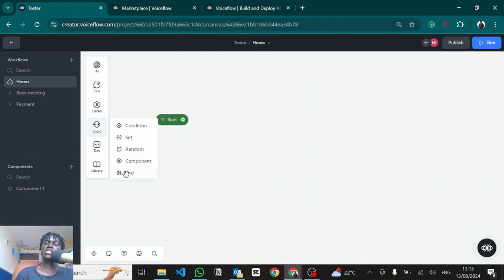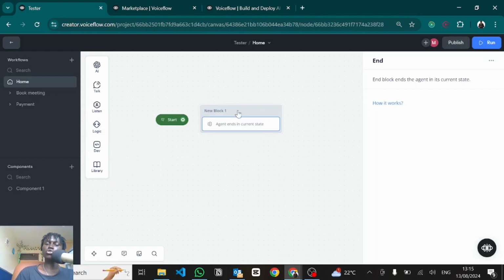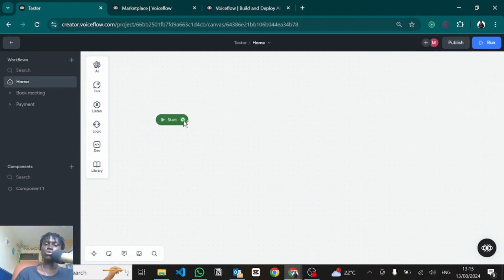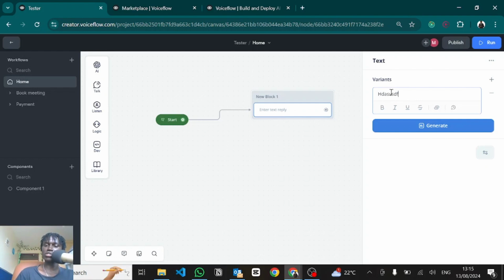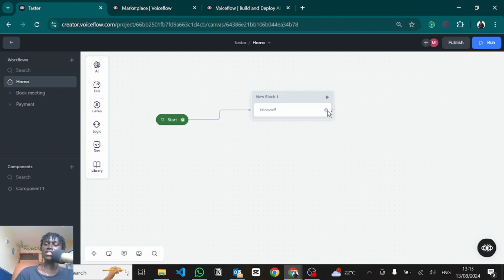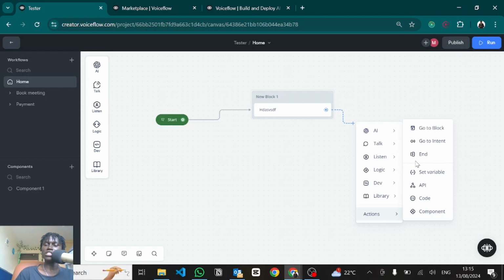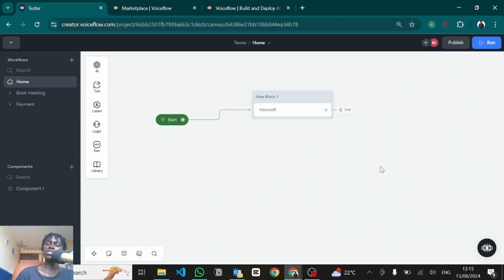Then finally is this end block. More often than not, you won't really drag it from here, but how it will work is you'll just use the actions. So let's say I display a text message over here, let's say something gibberish. You can display that. Then I'll drag it from here, go to actions, then just go to end. So that's how you'll be using it mostly, not dragging it from here.